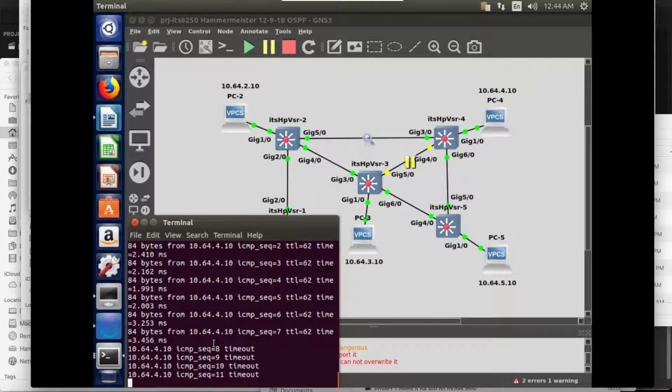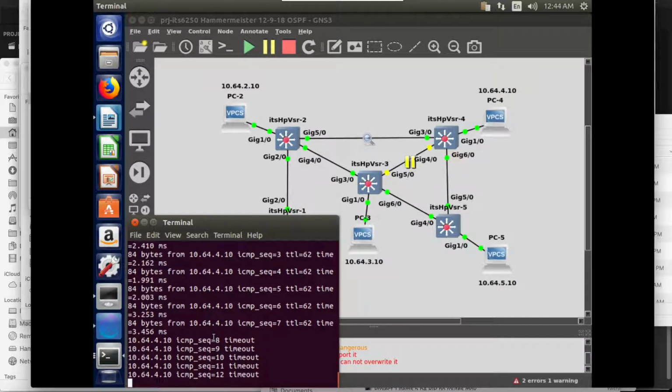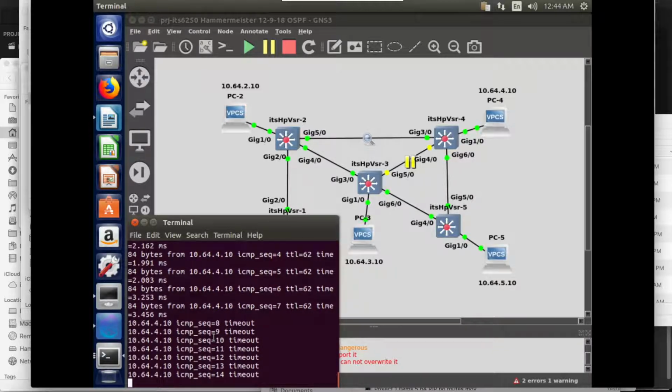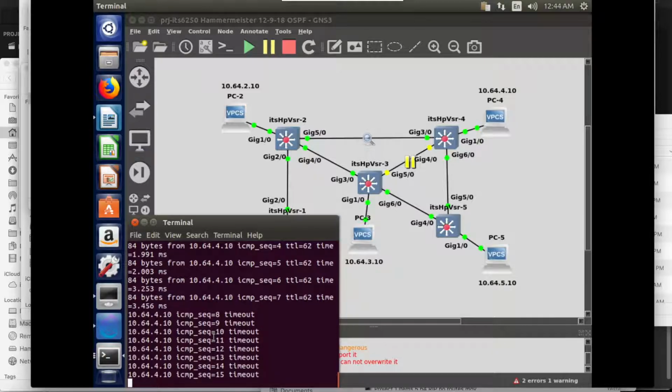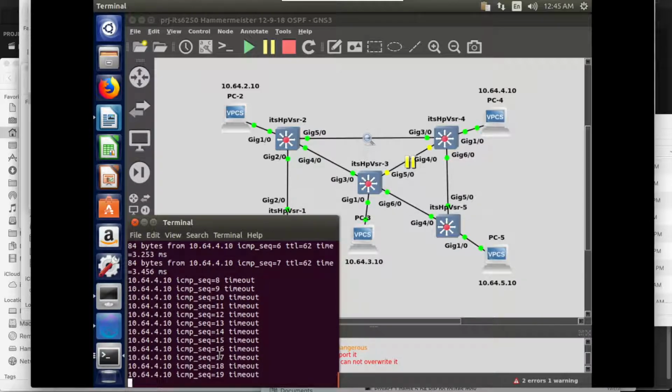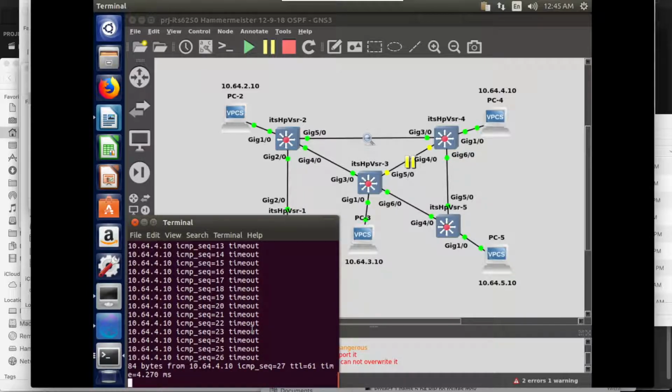Okay, you can see how it's timed out and it's waiting. We're waiting for OSPF to discover the link is down and for it to reroute. Should be figuring it out here in a second. There it goes. It's recovered.